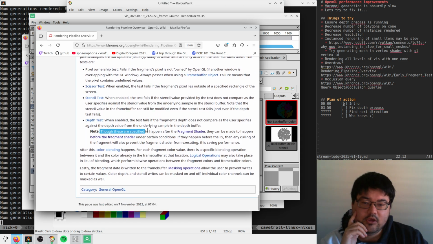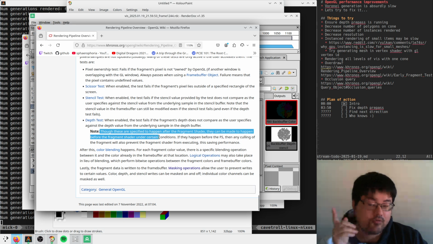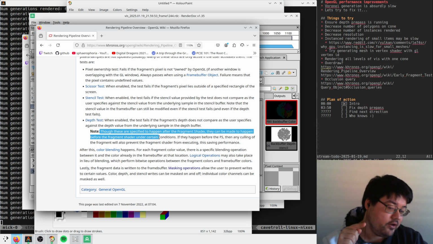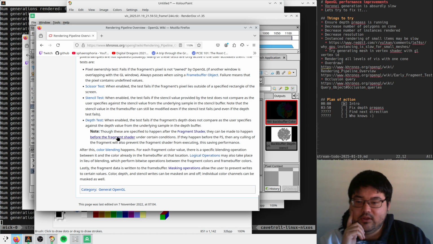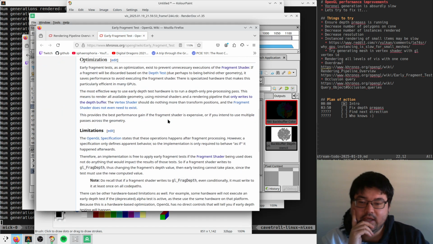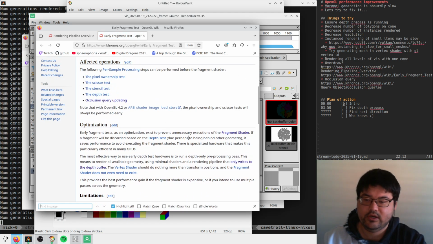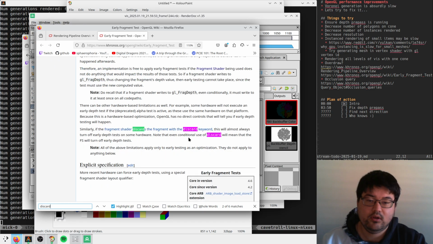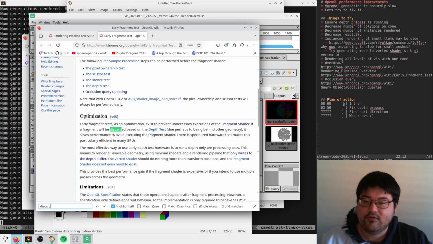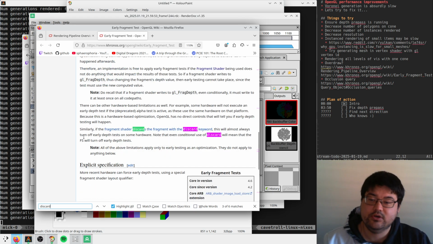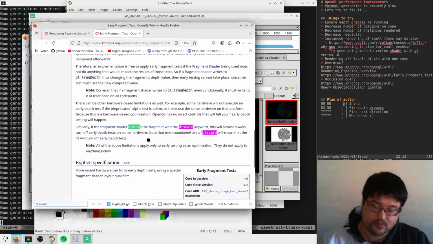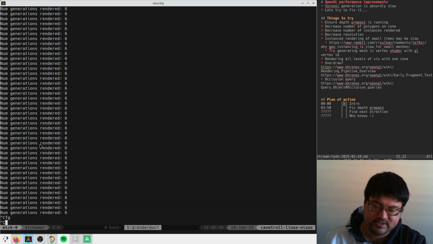But they can come before the fragment shader, which is very important because it means you don't have to run your per-pixel program for every cone. You only have to run it for the one that was on top. And if you read this, I think they talk about discard in here. Here we go. If the fragment shader discards fragments with the discard keyword, this almost always turns off early depth tests on some hardware. Which we are doing. So we can fix that really easily.